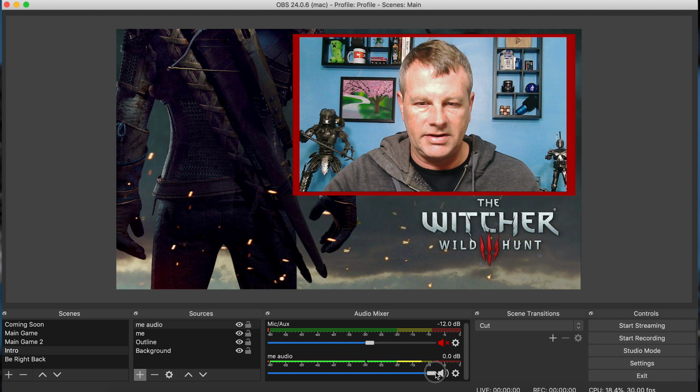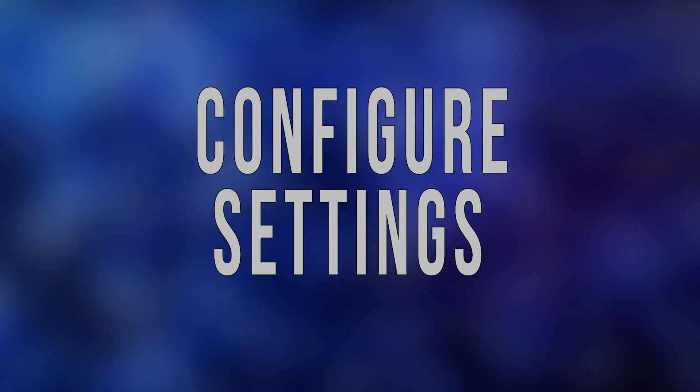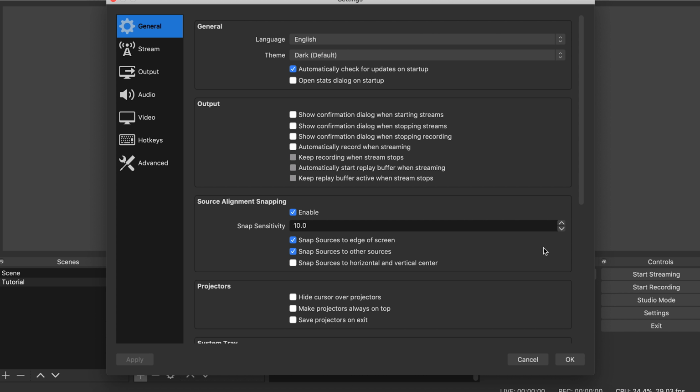Now we have all the scenes configured for our live broadcast. All we have to do is go in and configure our settings so we're ready to go. So let's dive into the settings. The General tab has lots of usability and display preferences in it. I don't generally mess with this. There's nothing here you need to change.